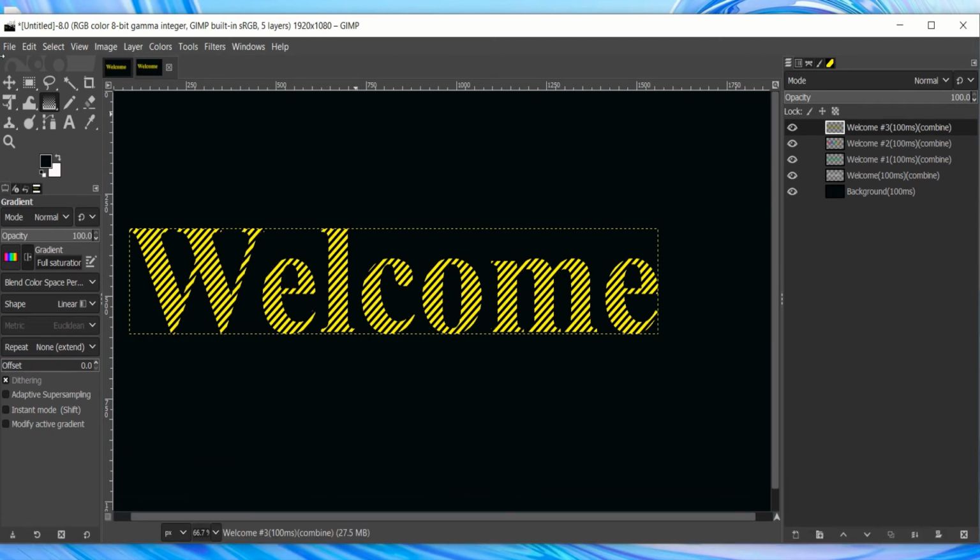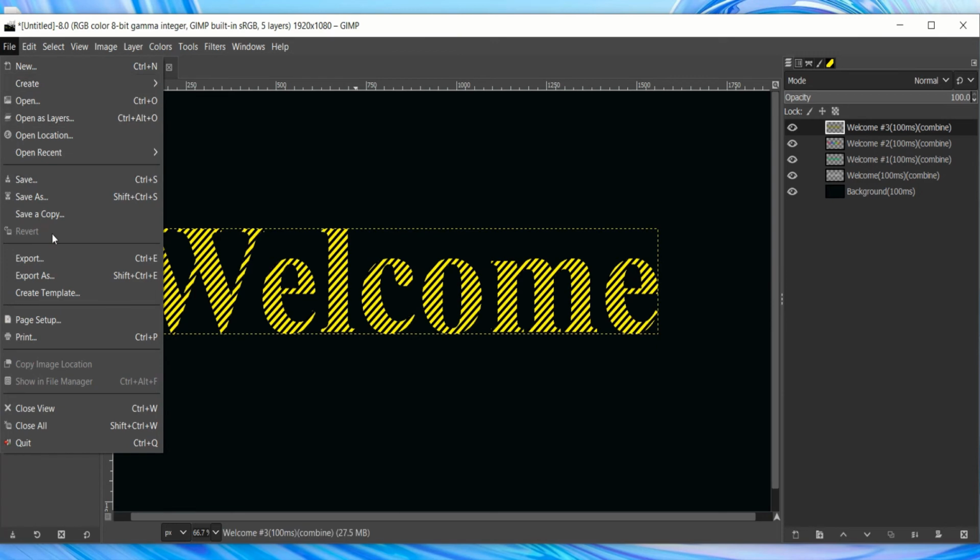Okay, so before you save it as a GIF, I want you to save your work first as XCF, so that if you want to modify it again for future use, you will be able to go back to your XCF file. So first, you go to File, then you click Save As.